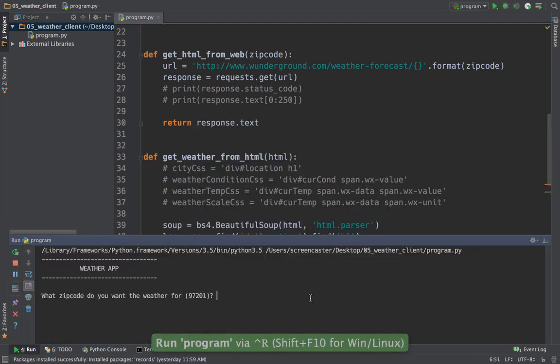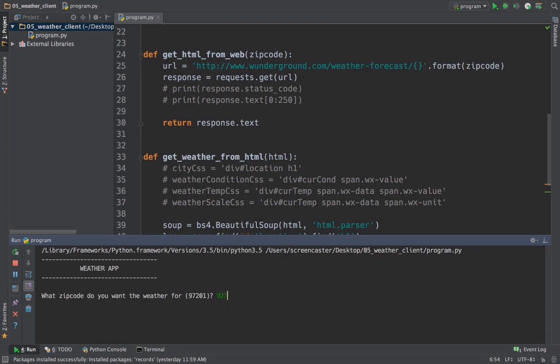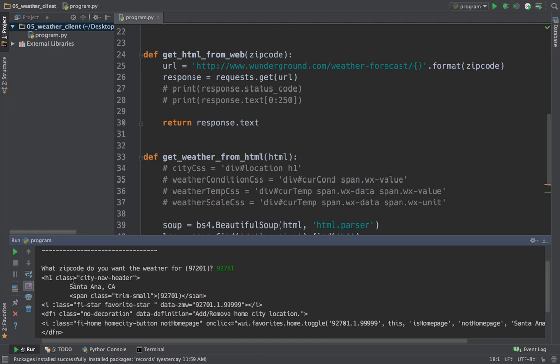Now remember, I told you the web was a kind of messy place. So you're going to see this doesn't come out quite as nice as you would like, but that's the web. It looks like we got Santa Ana, California. Very cool, but look at all this other stuff. This is actually just the node H1 that contained that header.